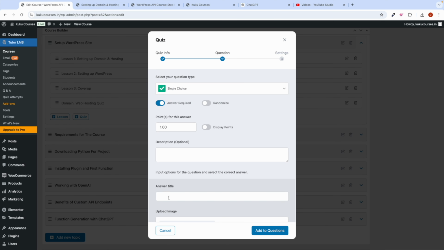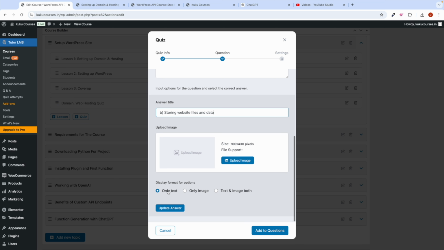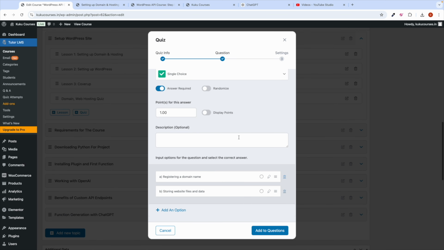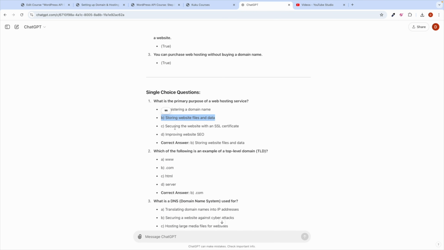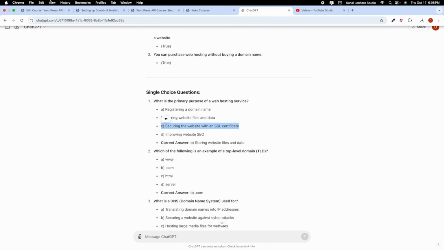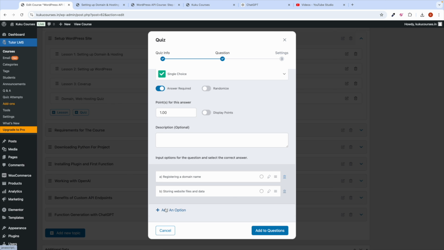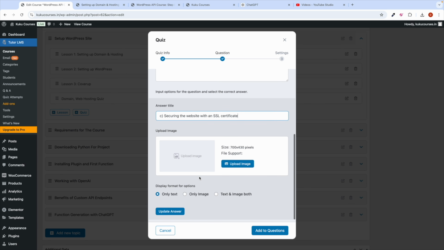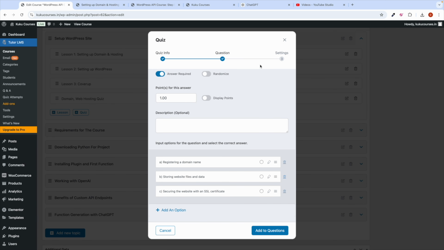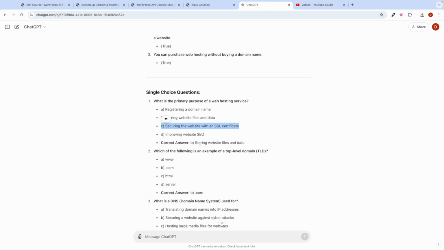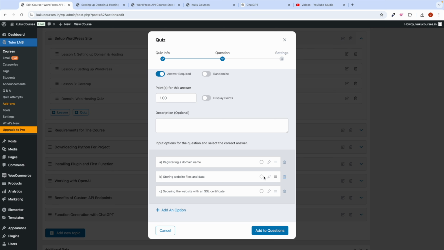So this is what web hosting actually means. This is the second option, and the third option, securing. Update. Now you just have to select the correct one. The correct answer is option B, storing website data. So you have to always mark the correct one, then add the question.